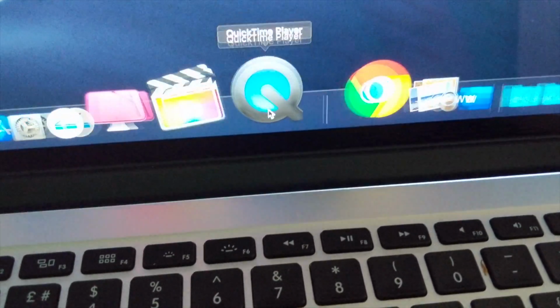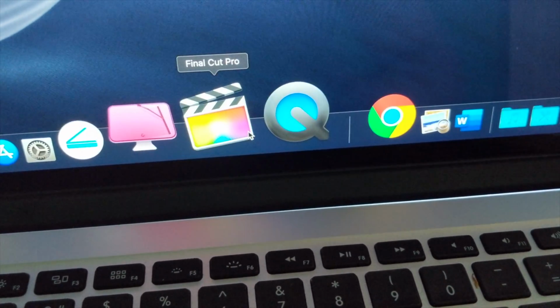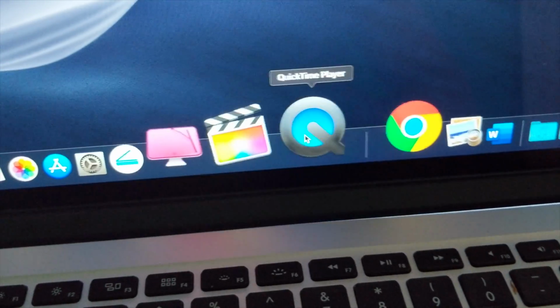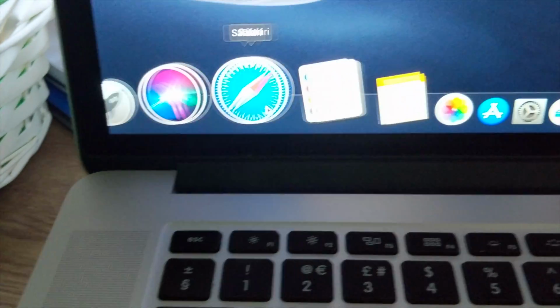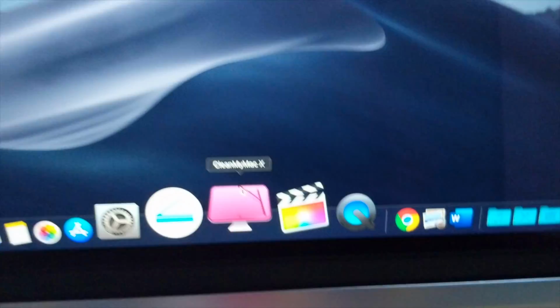So basically, look for the QuickTime Player. This is built in already on your computer. If it's not here, check it on the Launchpad. Launchpad is all your applications. And now how to screen record on your device, which is very, very simple.